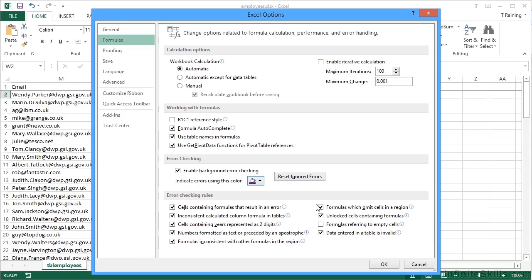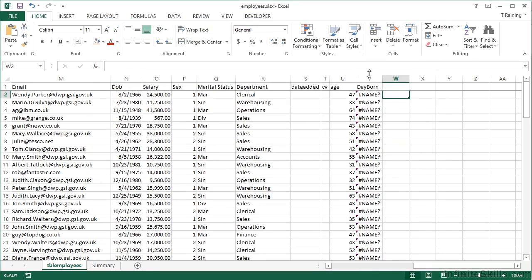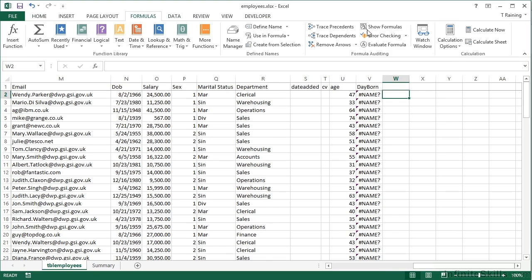So you can turn on or off any of these background error checking options, or you can totally disable background error checking altogether, in which case you'll never get those little indicators and you'll have to manually run the error check. If you need to manually run the error check, that's done from the Formula ribbon, and error checking has a little drop down. One needs to trace an error on a cell that has an error, or error checking will check the whole document.